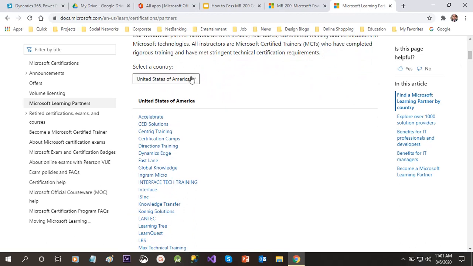A learning partner is nothing but some training institutes. They are enrolled as a learning partner for Microsoft, and Microsoft displays their website here, so that you can contact their website and contact the person who is responsible for delivering training on this MB200 with instructor-led mode, right? They can contact you. They will just interact with you in web meetings. Then they will teach you, right?